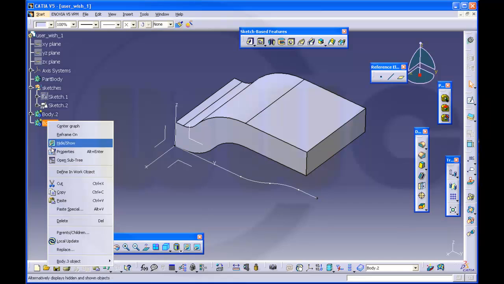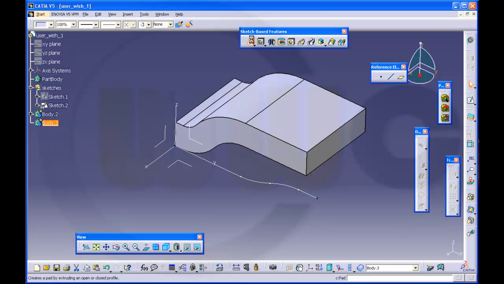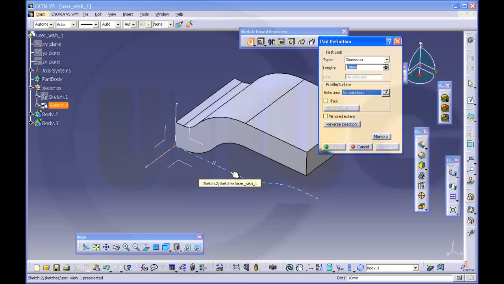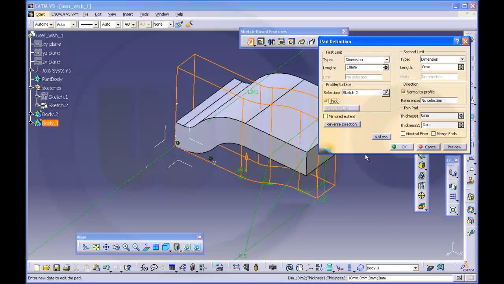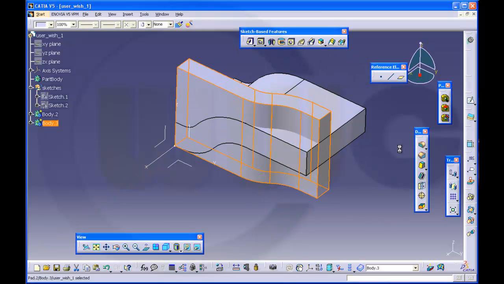Now go to the second body and make another extrusion with this sketch. Again, use the thickness option, and the thickness should be, in this case, 2, and 10 is okay, doesn't matter.